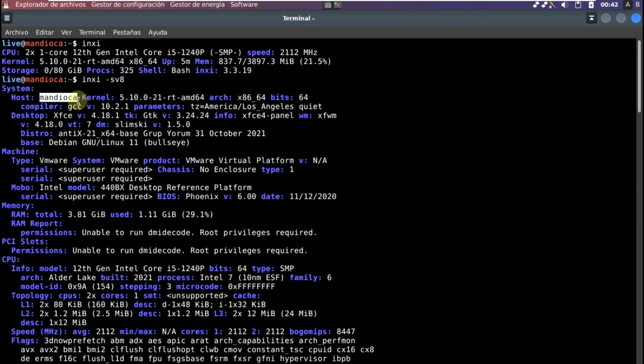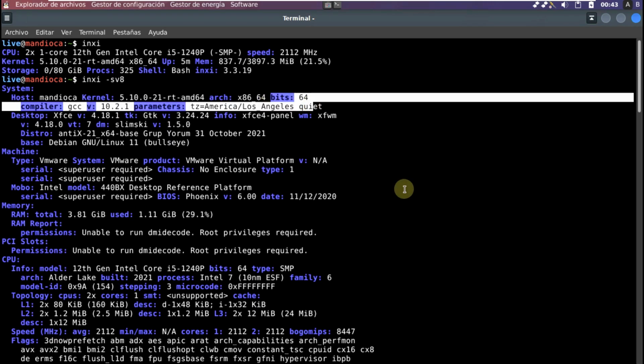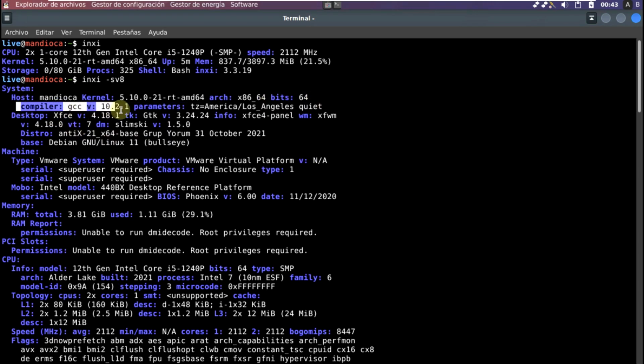Host is Mandioca, or Mandioca, I don't know how to call it. I'm sorry. I think they're going to call it Mandioca. The kernel is 5.10, which is an old version, and it's a 64-bit architecture. Compiler GCC version is 10.2.1, and Xfce version is 4.18.1. Xfce is the latest version, which is 4.18.